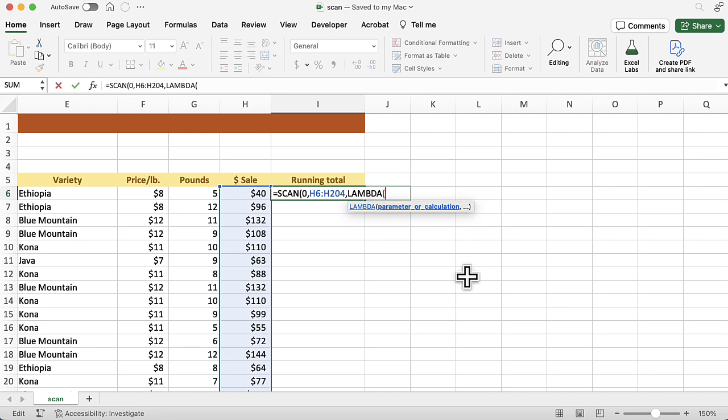So you could call this anything you want, just don't put a space or punctuation or anything in the name. So I'm going to call this initial v, so that's the initial value, comma, and then the current value, I'm going to call it current v, comma. Now, what do I do with initial v and current v now that I have them? I'm just going to add them together. So that's what the Lambda formula is going to be.